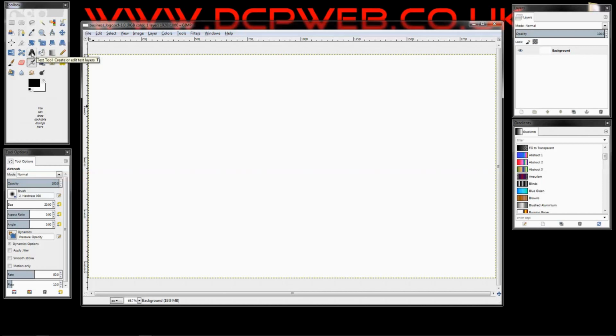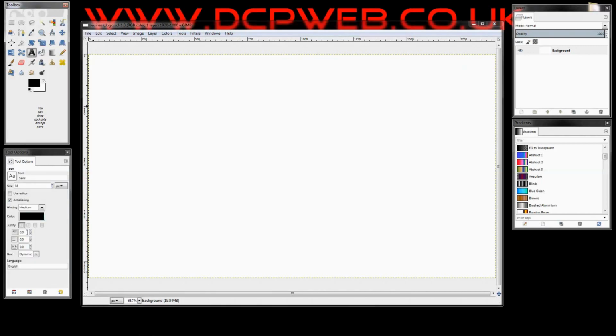When we click on one of these tools, let's say for example this text tool, the options down here are going to change to reflect the type of tool that we've selected. So it's quite important to know that as you select these tools here, the options down here are going to change to reflect the type of tool you selected.